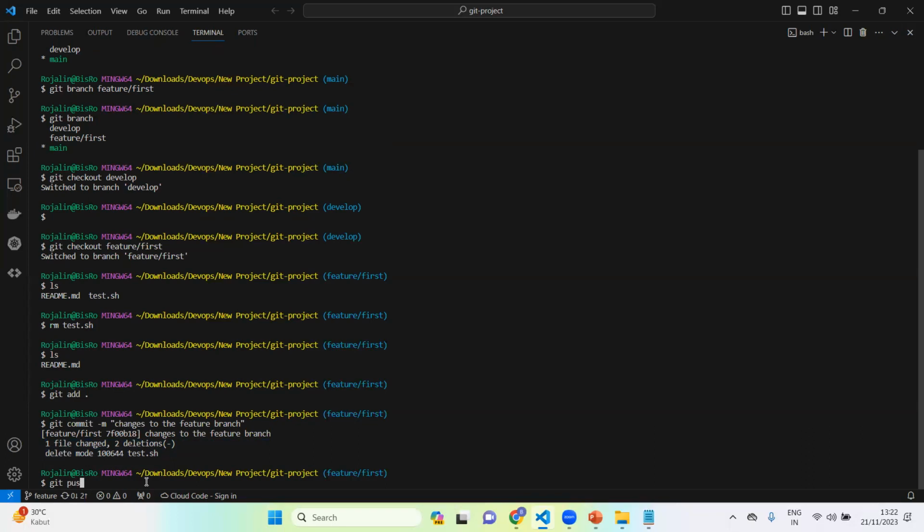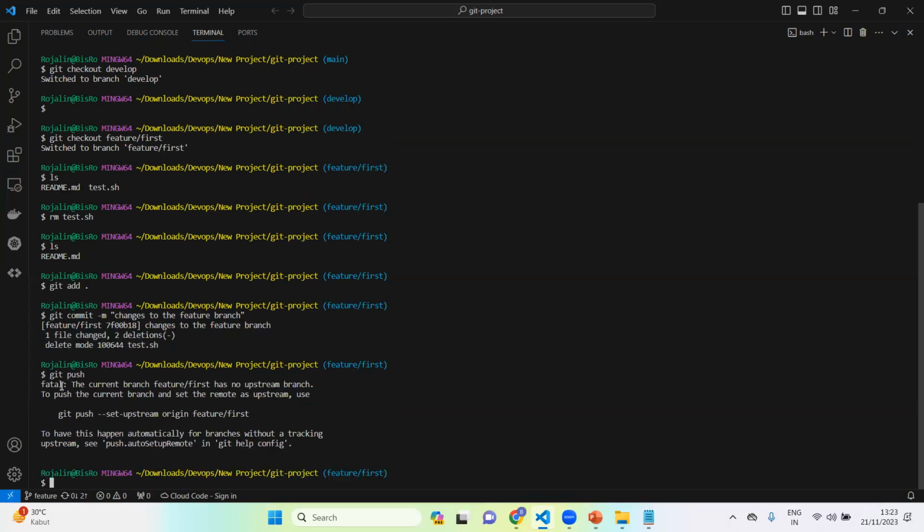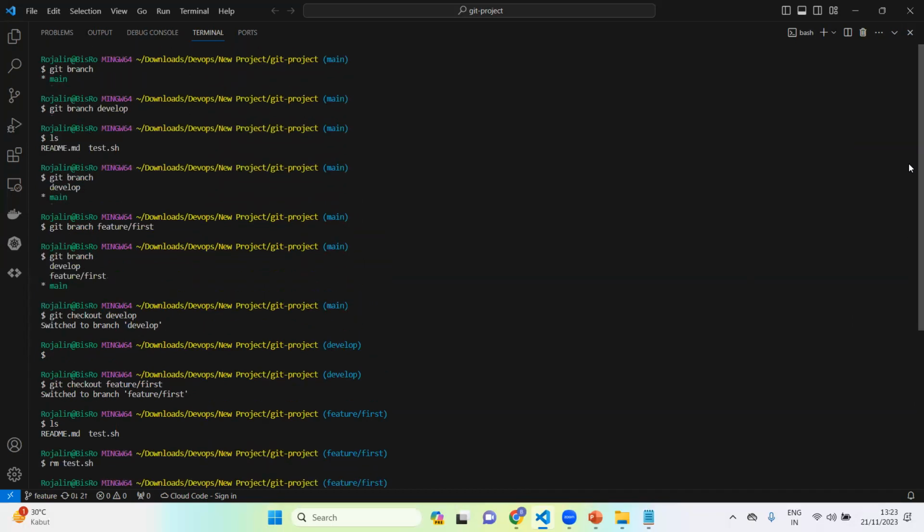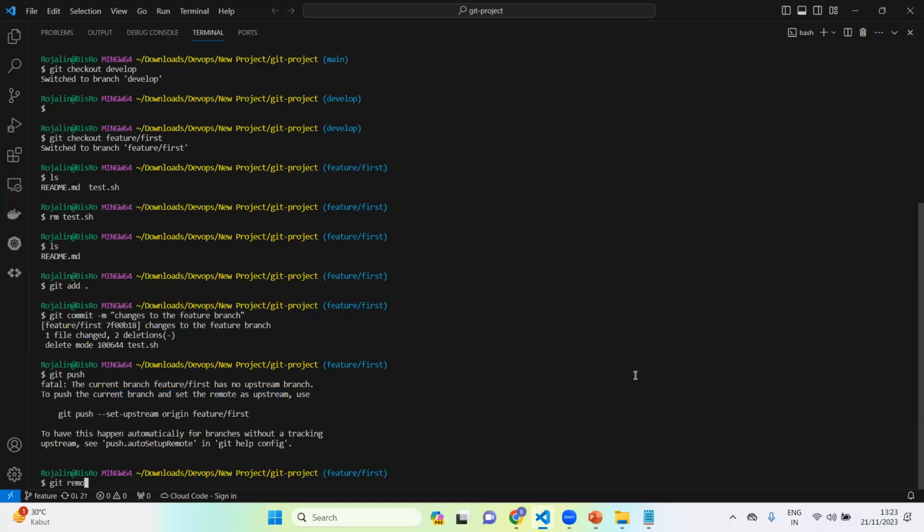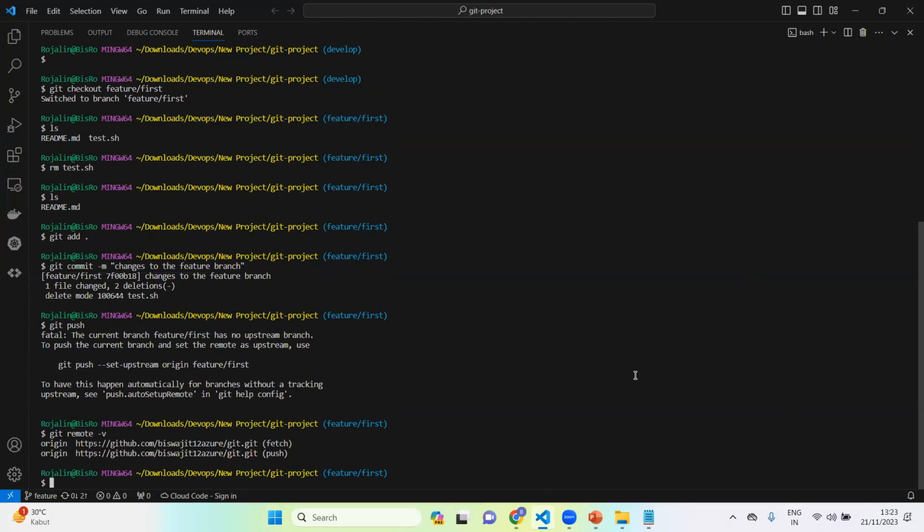Now we'll do git push. But it is showing here that the current feature first branch has no upstream branch. To push the current branch, set the remote as upstream. Now we had set our remote as the main branch, right? When we see git remote version, we are using this as the main branch. Okay, we are not using the feature branch. So to set our upstream origin to feature first, we have to use this command.